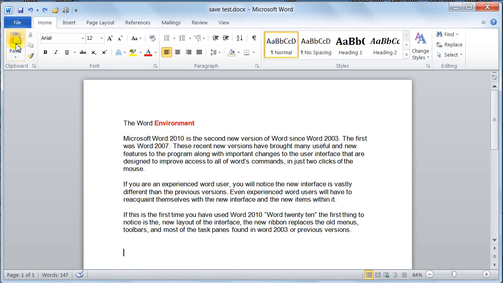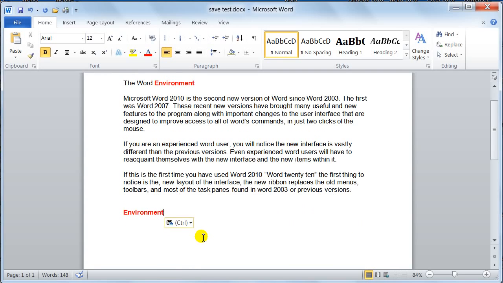Again, paste is exactly the same. You click on that paste button or do Control V. Either way, you get your paste options. You just pick which one you want, and it'll change it at the time, so it's not a real problem. And that's done. Cut, copy and paste.